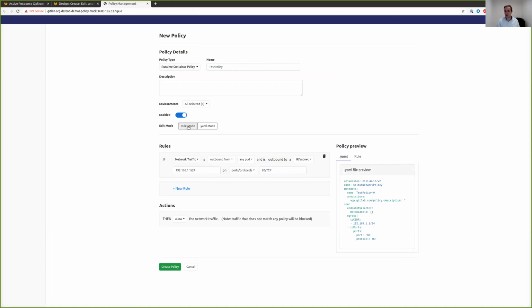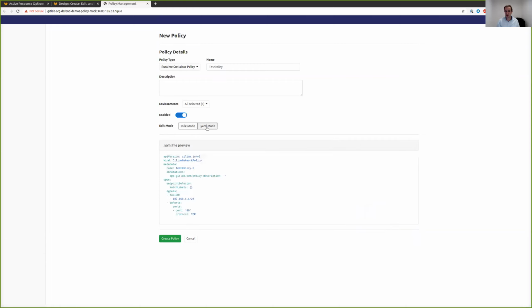There's a rule mode. If you want to do more than we currently support in this UI, you can always switch over to the YAML mode and edit the YAML file directly, which gives you full control over what the policy does. Again, it's worth noting that both of these features that I covered today are stretch goals for the 13.2 release, so they may or may not make it in, or if they do make it in, they may not make it in their entirety.